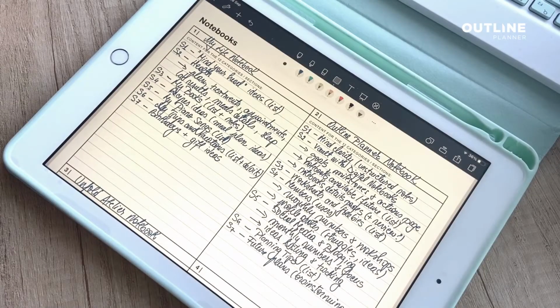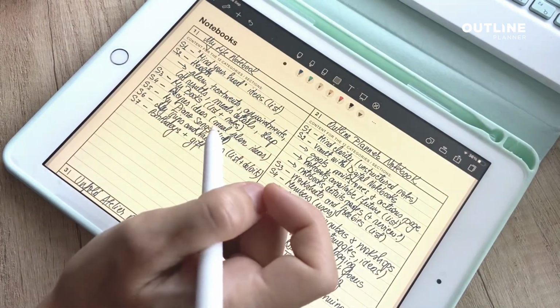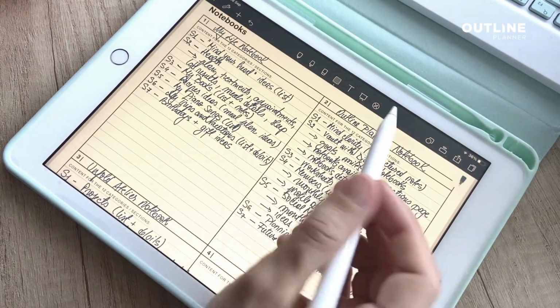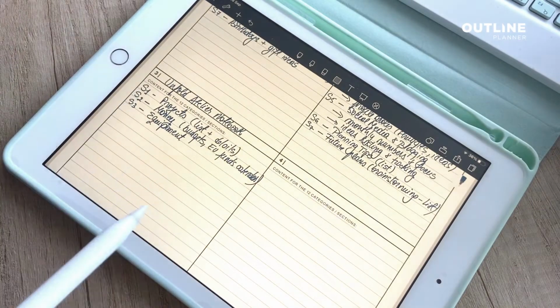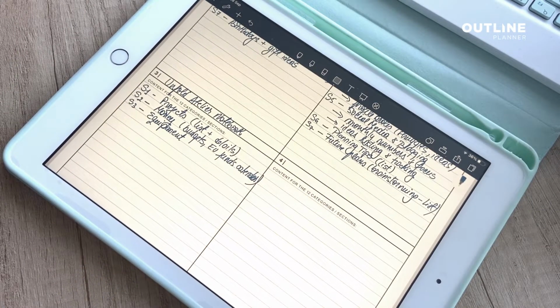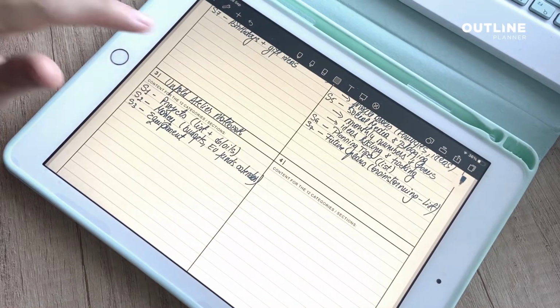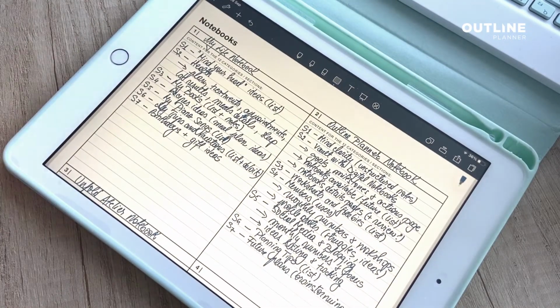So the first notebook is my life notebook. The second notebook is the outline planner notebook, so it's everything about the outline planner. And the third notebook would be Unfold Atelier notebook. Unfold Atelier is the name of my business, the official name of my business. So I have some things to track for that as well.